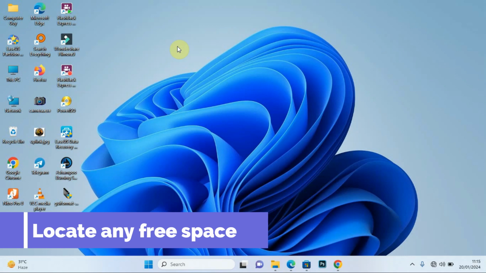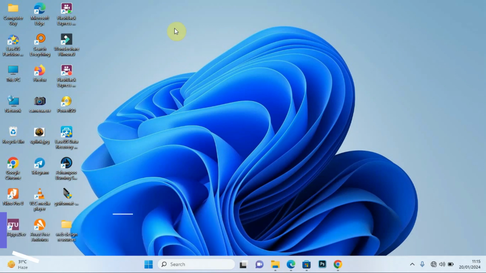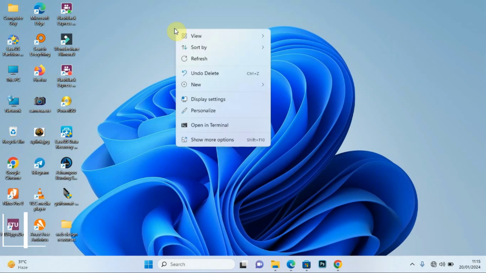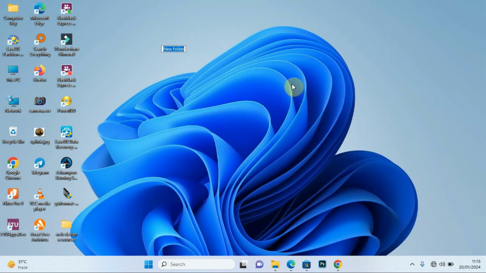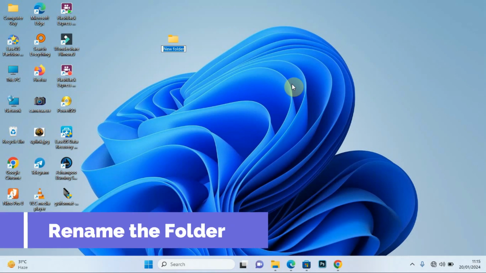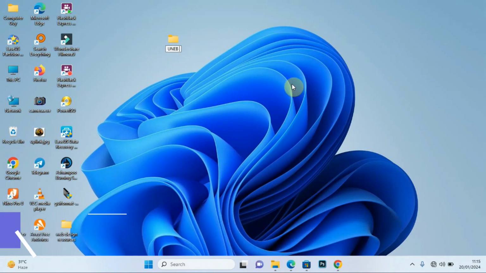We're going to be locating any free space onto our desktop, right click onto our mouse, come and select the option that says new, then click on folder. And having created that folder, of course, we have to give it a name. For example, we are going to be calling it UNEB 2014 and specifically paper 2.